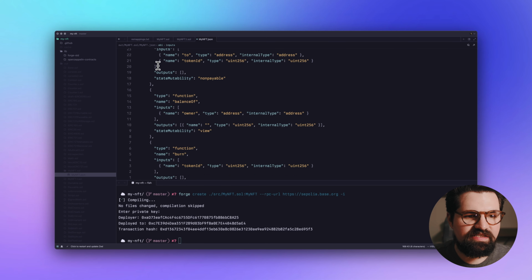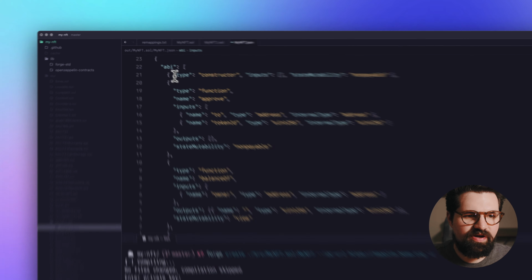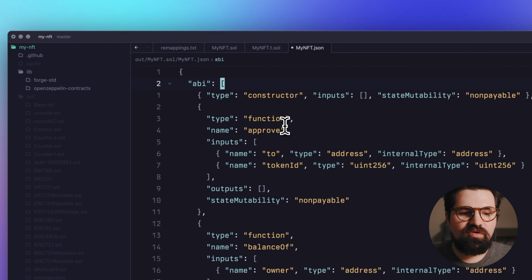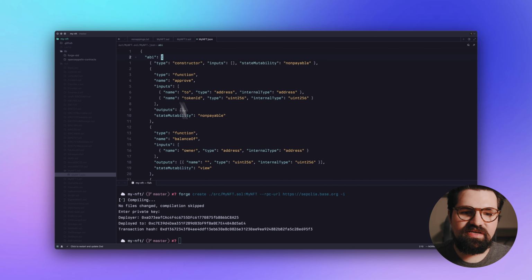You don't usually need the entire thing in this file. We only need what's in the ABI array here, but sometimes people just copy the whole thing. So again, go under out, name of the NFT contract, then under mynft.json, copy this and copy the address. We're going to need both of those.